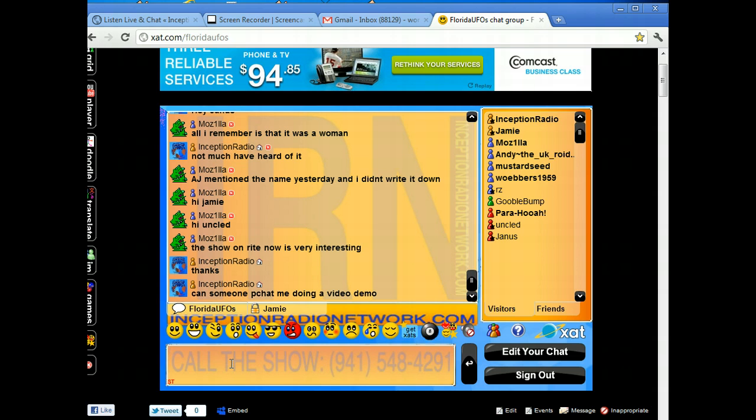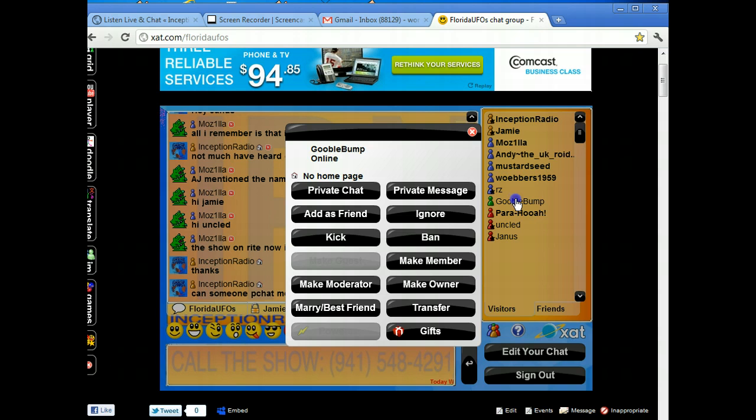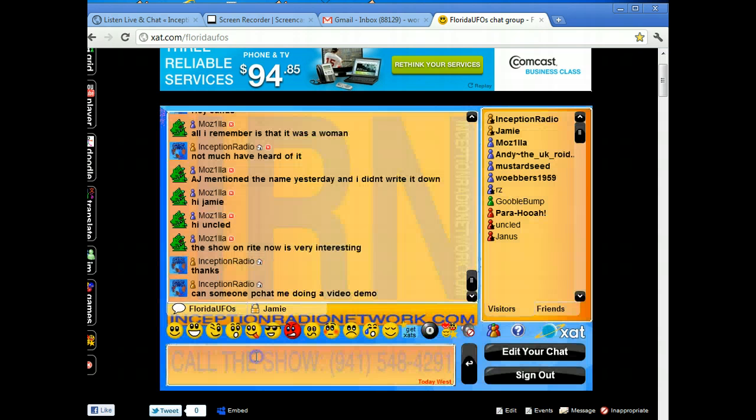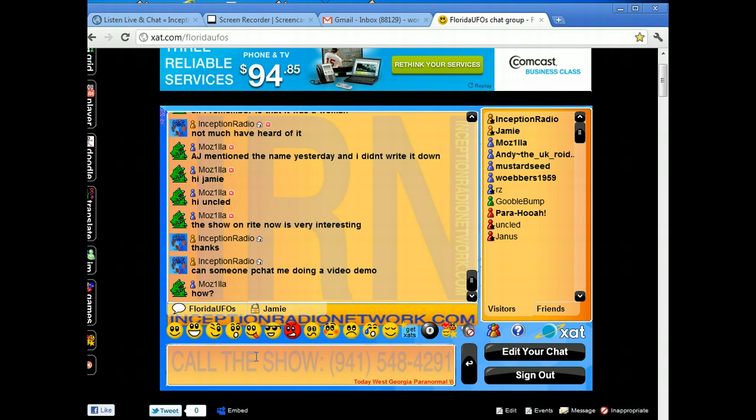Another thing for show hosts. This is kind of an Xat secret, and if anybody gets caught doing this without good intent, they will be banned. So please use this wisely. Guests can do it.